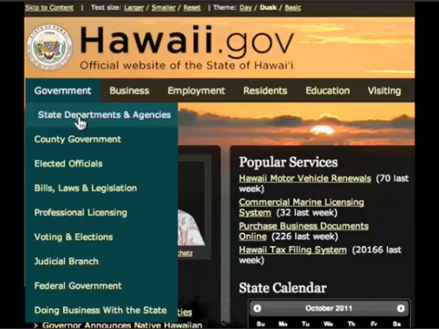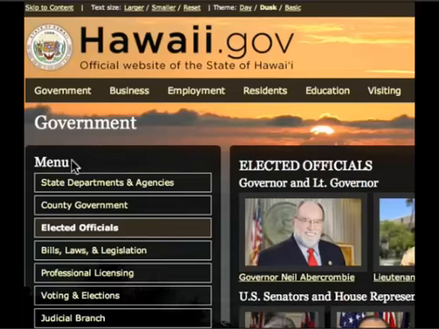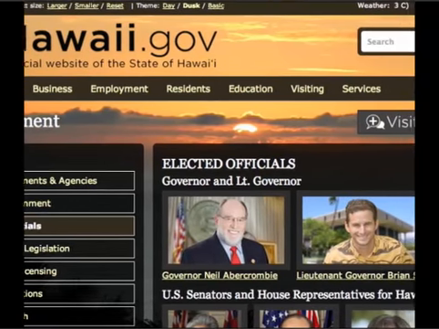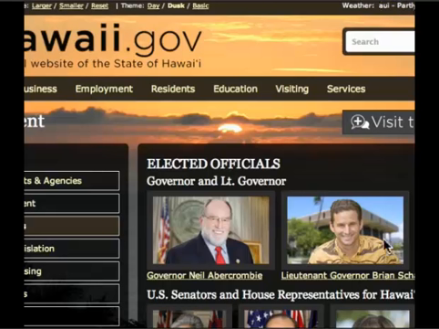So to do that, we have to go down to the Lieutenant Governor's office because by statute, the Lieutenant Governor is required to make available copies of all administrative rules to the public. So we're going to click here on elected officials. And then once we get to elected officials, we're going to click on the picture, and it's a little hard to see here. But there's a picture of the Lieutenant Governor, Brian Schatz, and you click on his link right there.